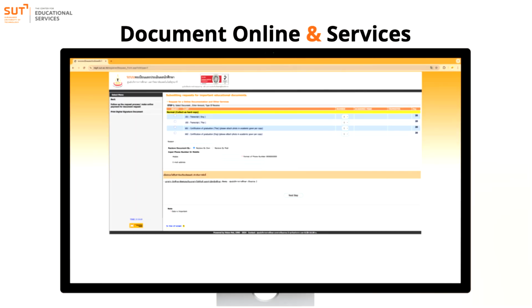Continuing with Document Online and Services, this page shows the interface for submitting requests for important educational documents. Under Step 1, you can select the specific documents you need and enter the required amount. Options include English or Thai transcripts, as well as Thai or English certifications of graduation. Please note that graduation certifications require you to attach a photo in your academic gown per copy. Next, state your reason for the request and choose how you would like to receive the documents, either receive by own to pick them up in person or receive by post. Don't forget to fill in your contact information, including your mobile number and email address.